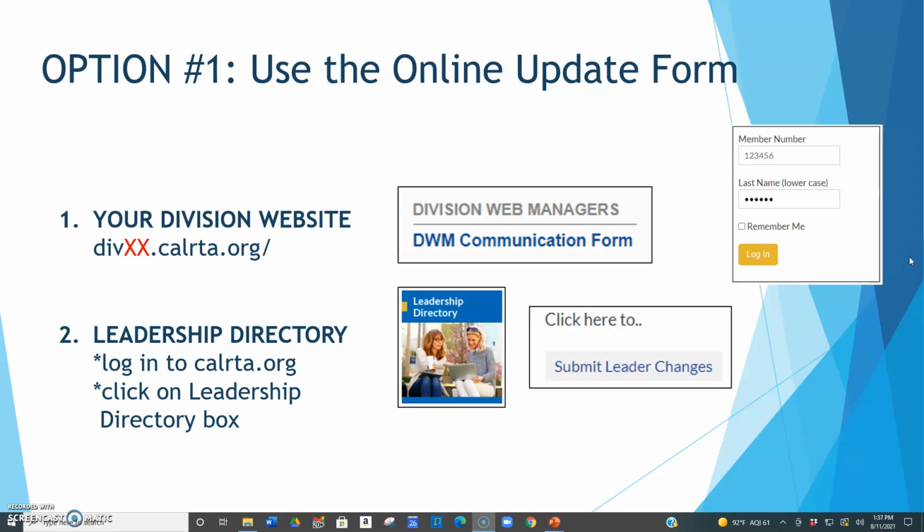Another way to access the online update form is from the CalRTA Leadership Directory page. To do so, you first need to access the CalRTA website at calrta.org and log into your CalRTA account. You will then be taken to the Members page. Look for the box in the middle of the page that says Leadership Directory and click on it. You will then be taken to the Leadership Directory.